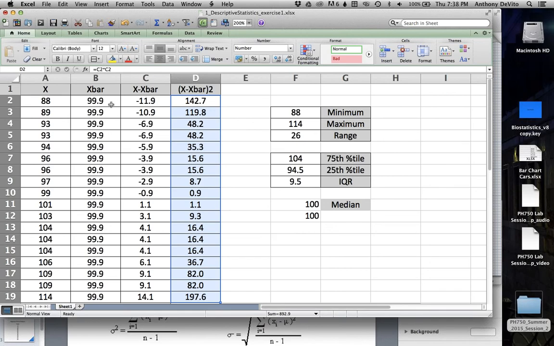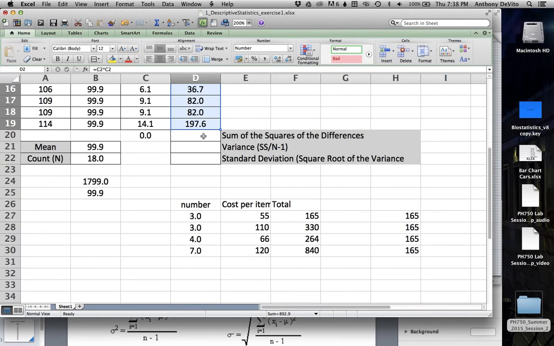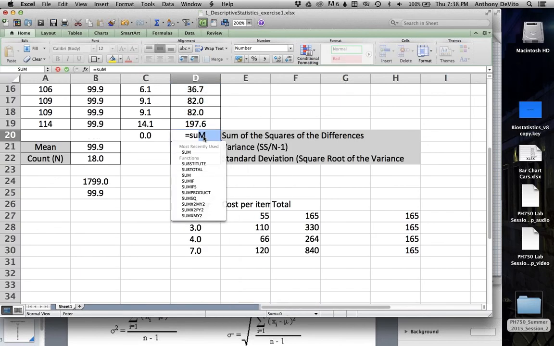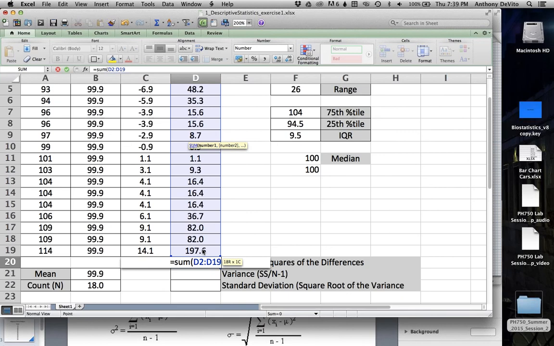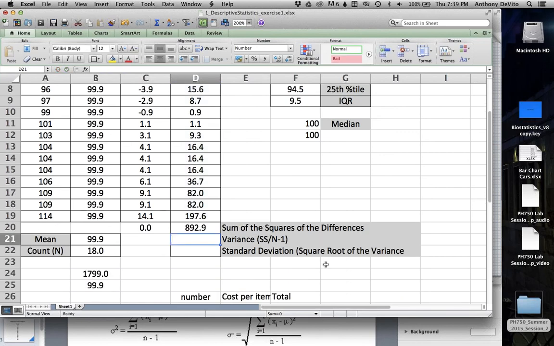So what do I have here? I have the differences between the mean and each individual value. I have the square of the differences between the mean and each individual value. And I have the sum down here. I'm going to add them all together. The sum of the squares of all of the differences. That expression, sum of the squares of the differences, is the first important measure of variability that we use constantly in statistics.